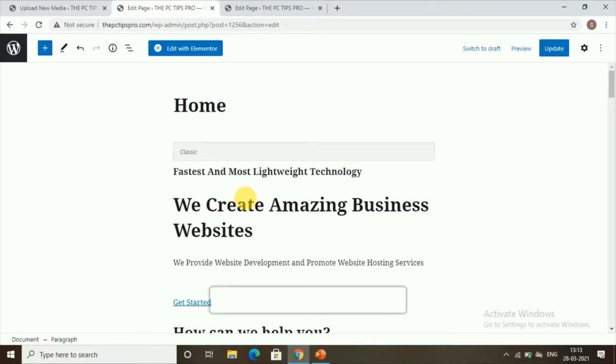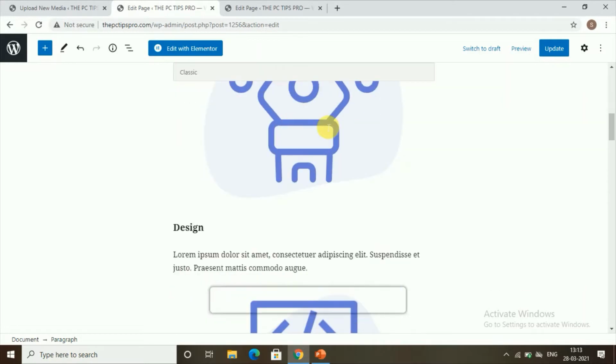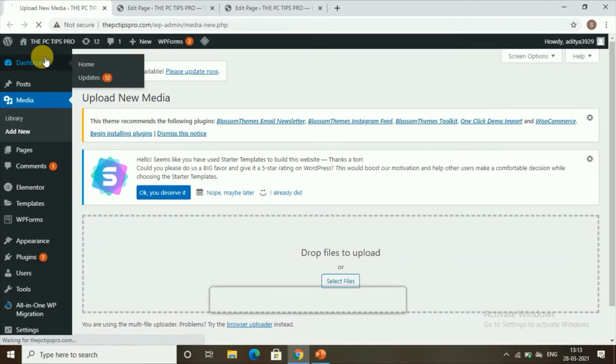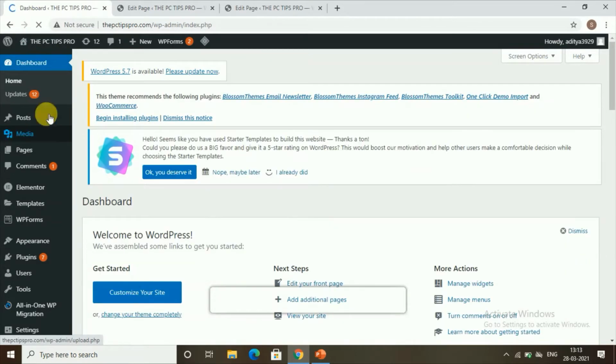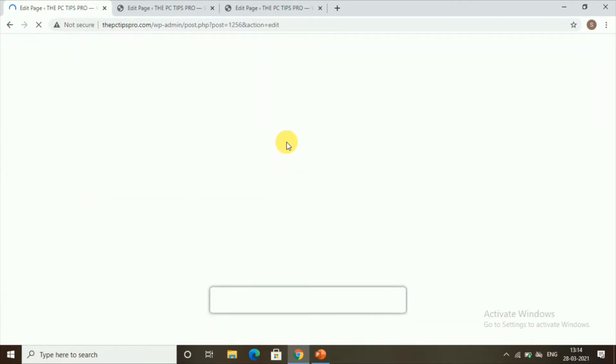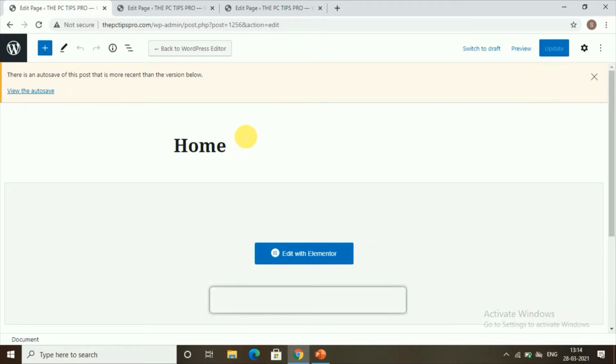So this is your WordPress editing page. Now if you guys don't know how to get to this page, I have mentioned them in previous videos. You can go check out them, or else I can show you very quickly. Just go to WordPress dashboard, and here you can see this customization section over here. Click on edit your front page, and you would be redirected to this editing page.